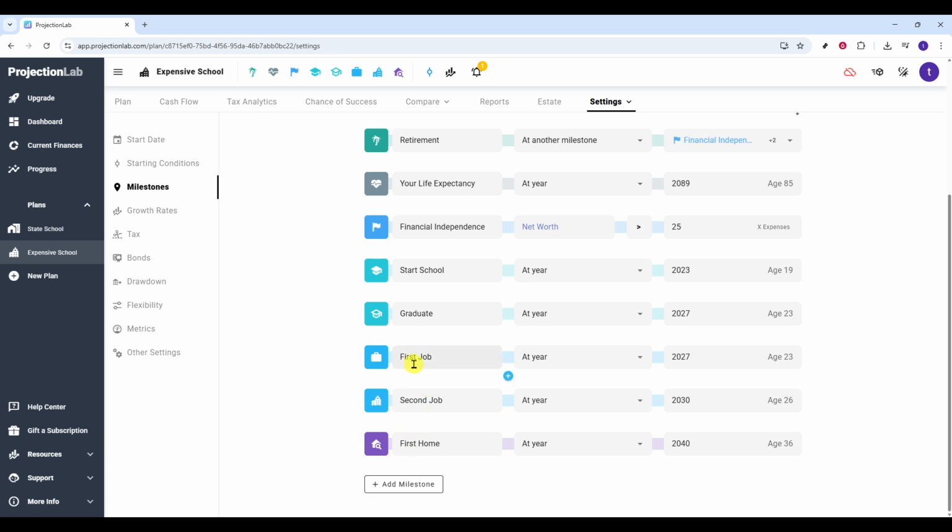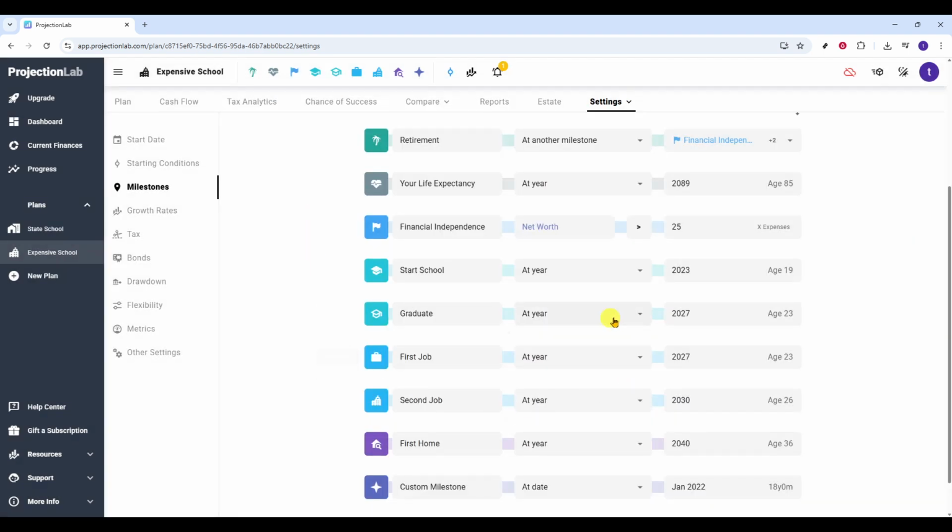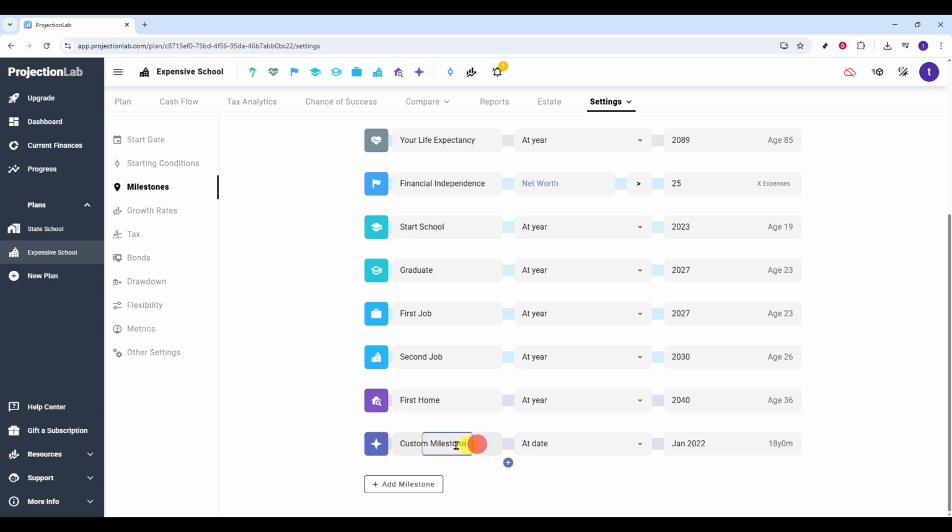When you reach the Milestones controls, click Add Milestone. A dialog will appear with options. Choose Custom Milestone. Templates are great when you want a predefined structure, but custom gives you full flexibility for unique goals or events that don't fit a preset category.